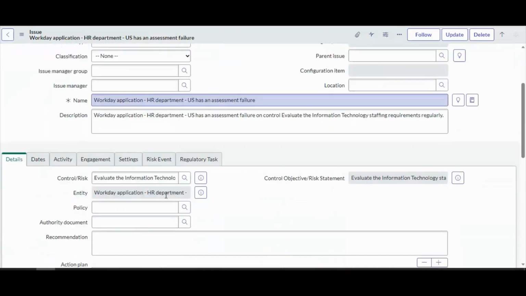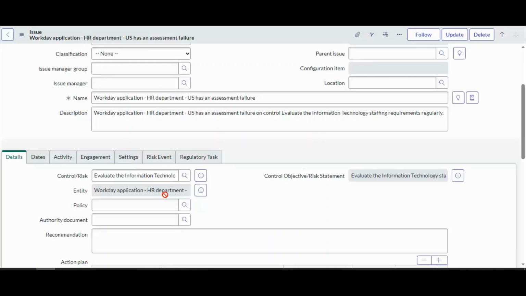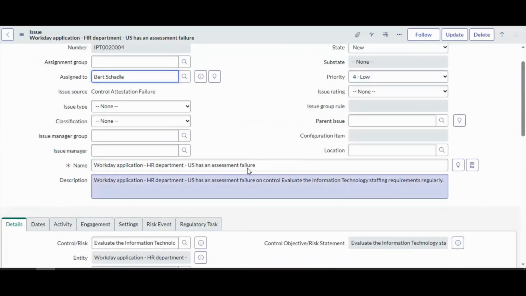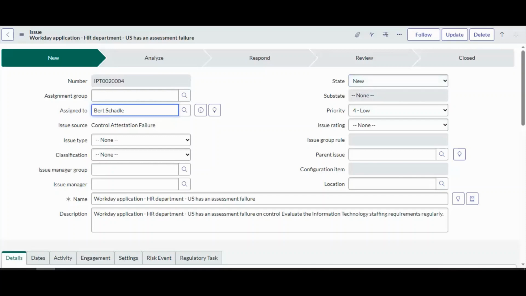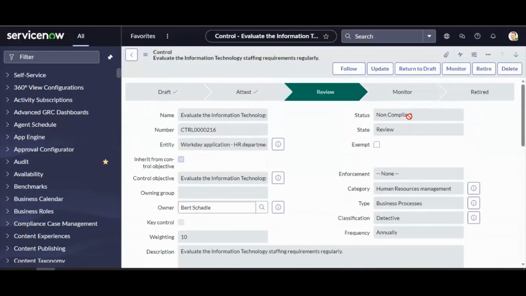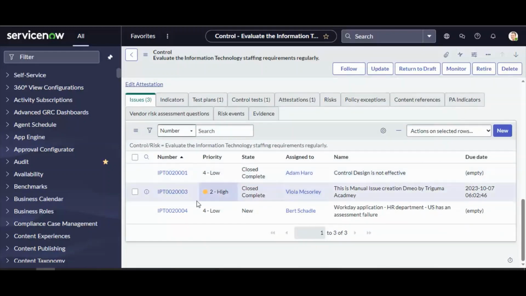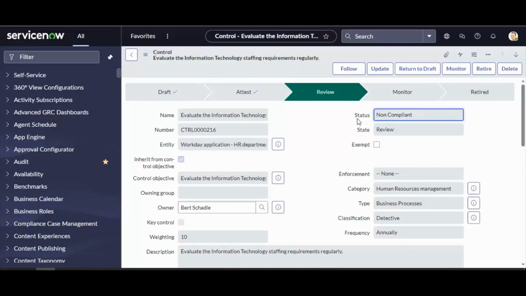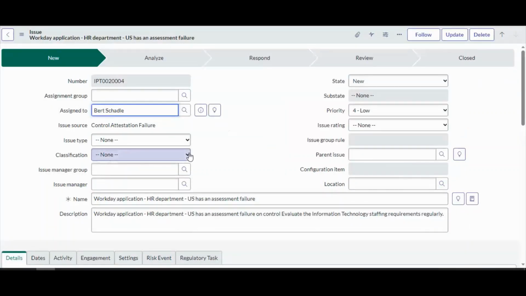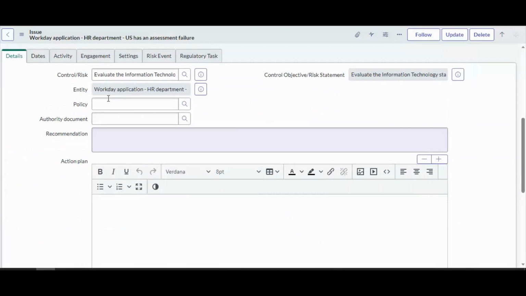Okay, now until this issue is in new state, this control will always be non-compliant. But once the issue is closed successfully, then it is automatically set as compliant. So you can see the same issue form will open. Okay, issue form is open. Here what we can do, we need to do the same.